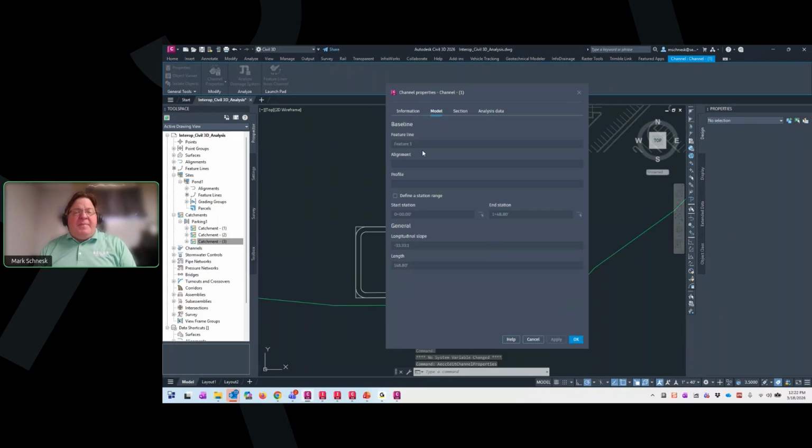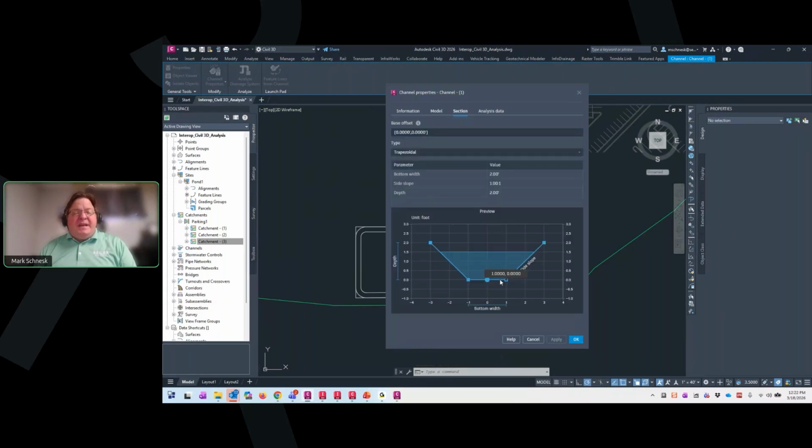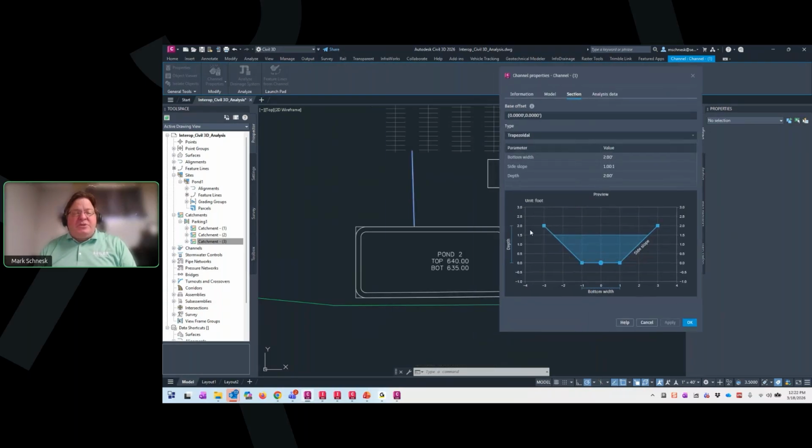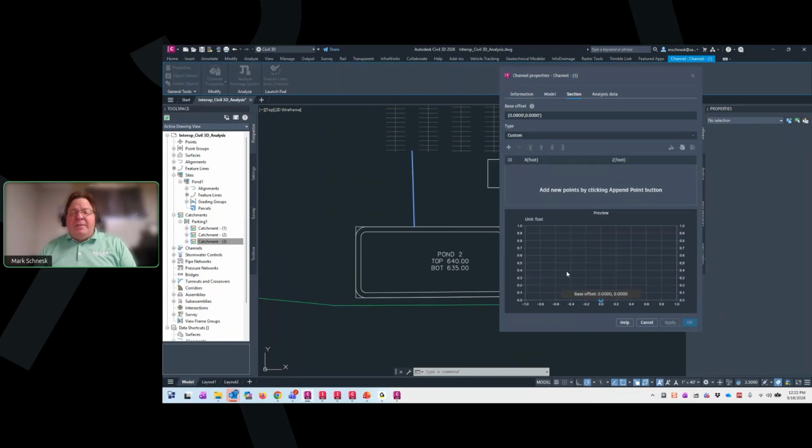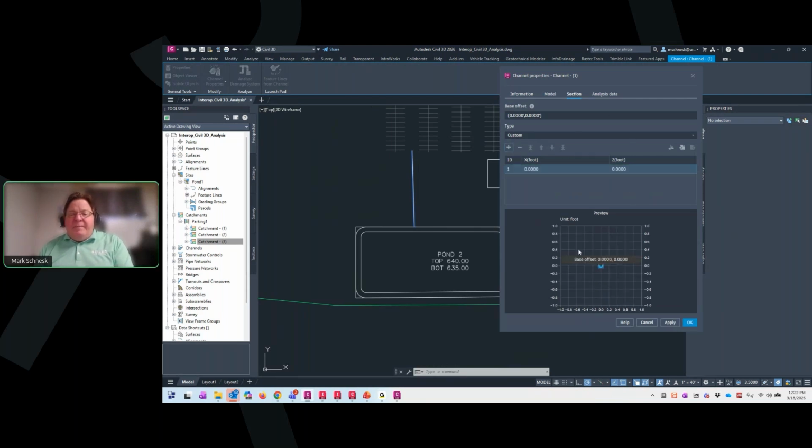So I can tell the model, give it a baseline, and then I can provide a section for it. So right now I'm just looking at a standard trapezoid channel. I can go through and choose triangular, rectangular, or custom shape. So I can go ahead and start picking points to create the append button at the bottom here. So I start with one and then clicking the append point button. So I'll create that as I go. There's my append point. And I start typing in X and Y's plots.